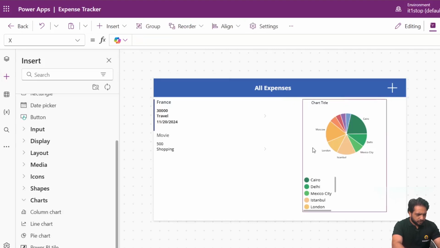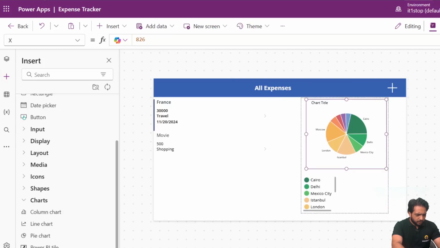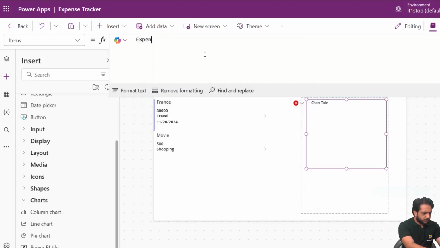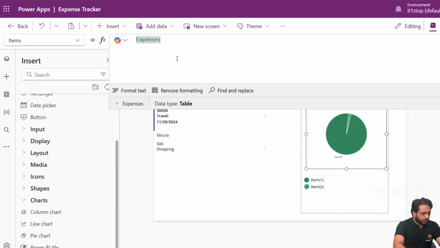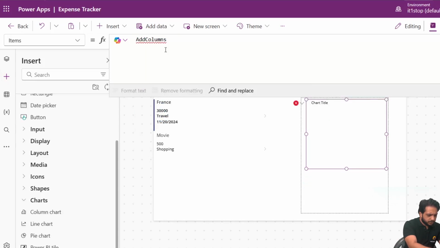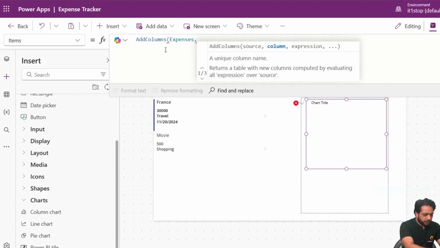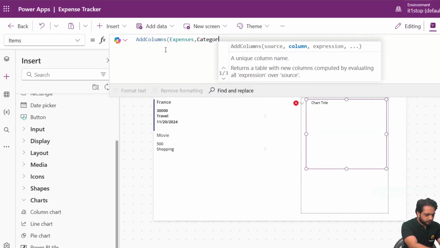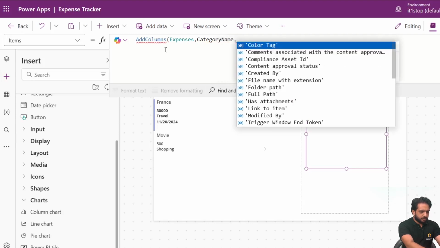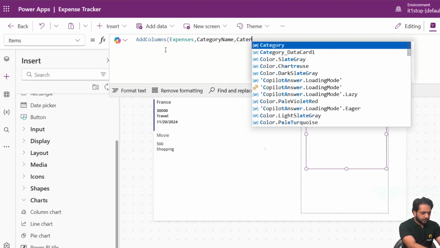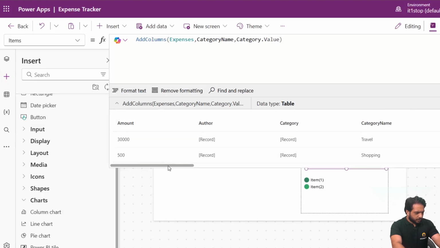So for that, here in our chart I will select the chart. Initially we have this pie chart sample. I need to select here, and here I will need our expenses, so I will select Expenses. I want to display my category first, so I need to add columns, and here I will select my list Expenses. Now I am adding a new column, so I will name it CategoryName. We cannot take it directly because our category is of type choice. So I will select Category.Value. Now as you can see here, I am getting our category name directly.